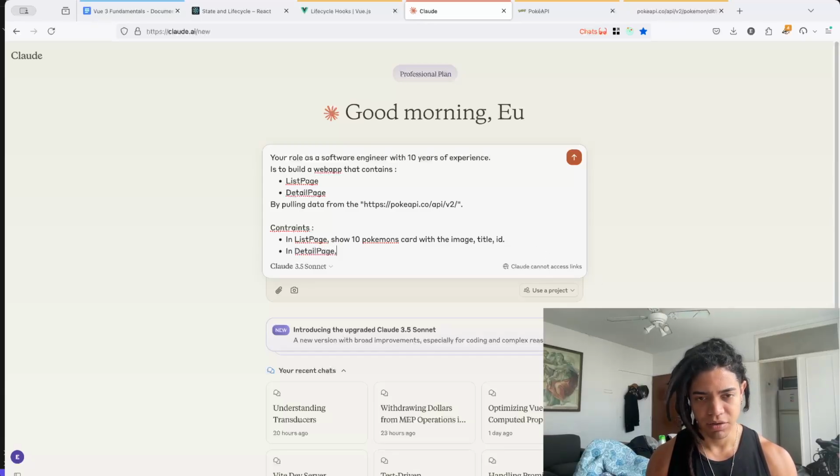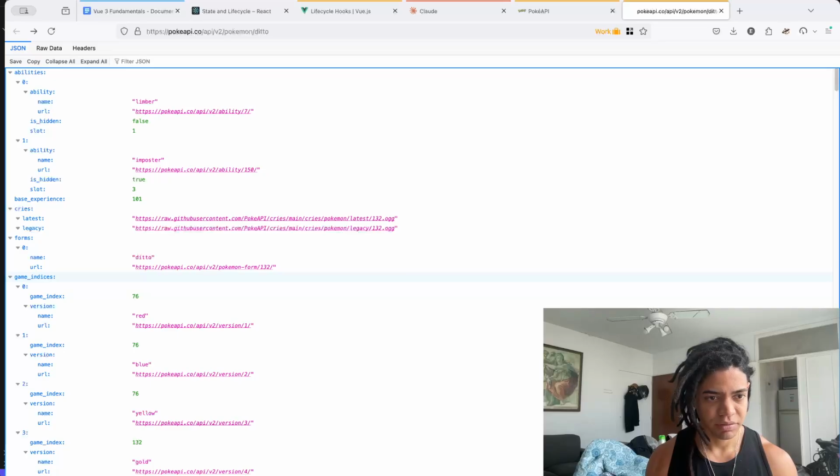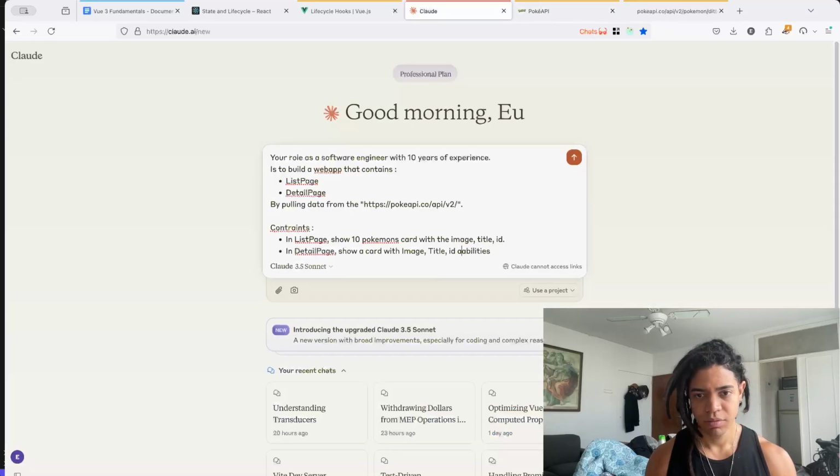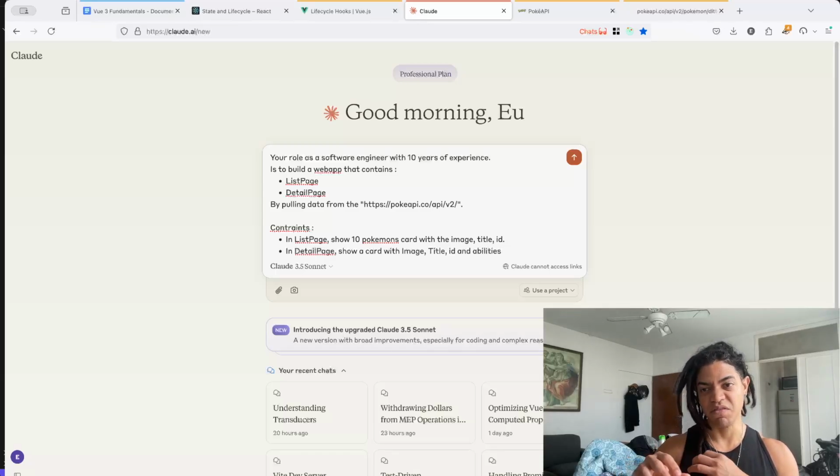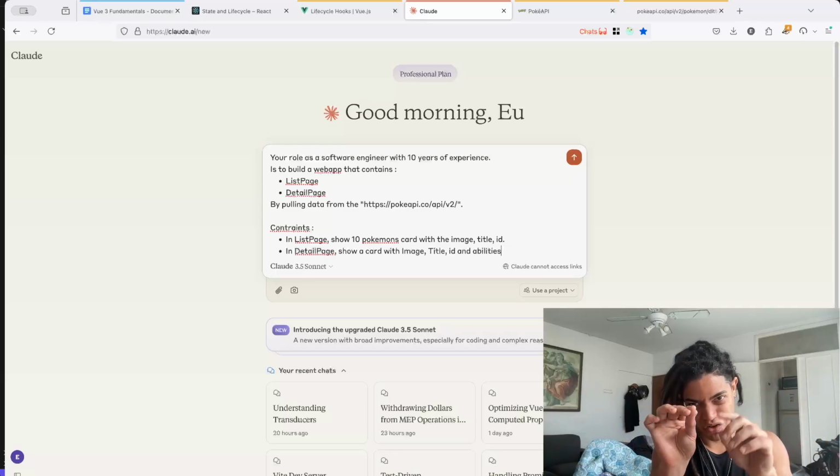And in the detail page, show a card with image, title, ID, and abilities. Okay, so this will of course be very broad for it, because we are not giving it exact instructions about that. And when you talk with this AI, you need to be very specific about what you want.